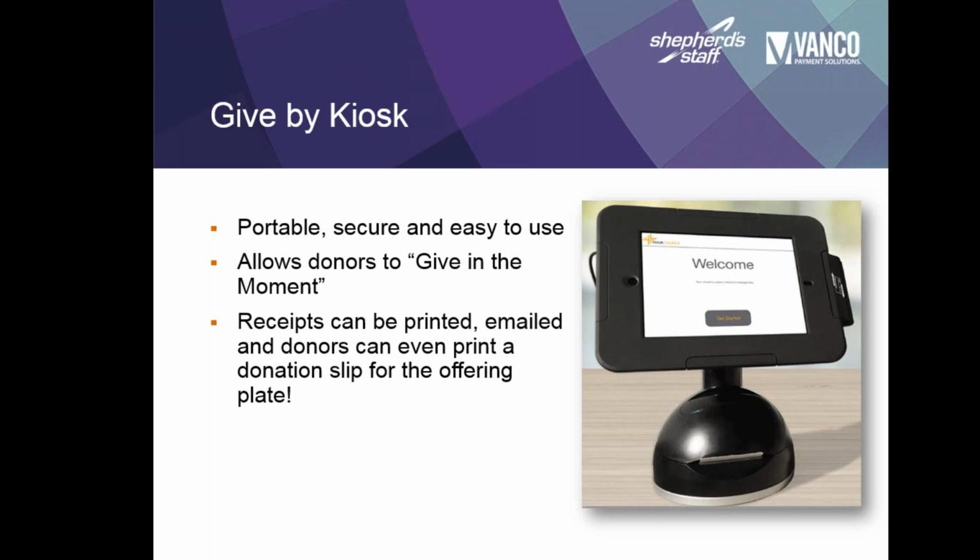And what's great about this product is it allows donors to give in the moment. The only requirement for someone to give via a kiosk is to have a debit or credit card. So you don't have to worry about smartphone usage or app. So if someone wants to give right now in the moment and they have a debit card, they're able to do that. So it's great for guest giving. It's also great for initiatives that you're speaking about during service.